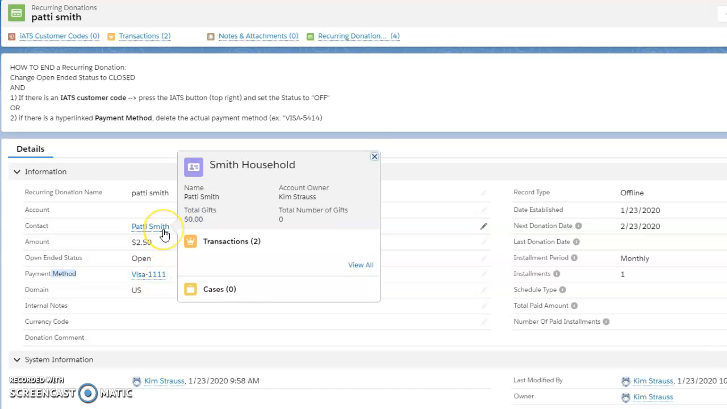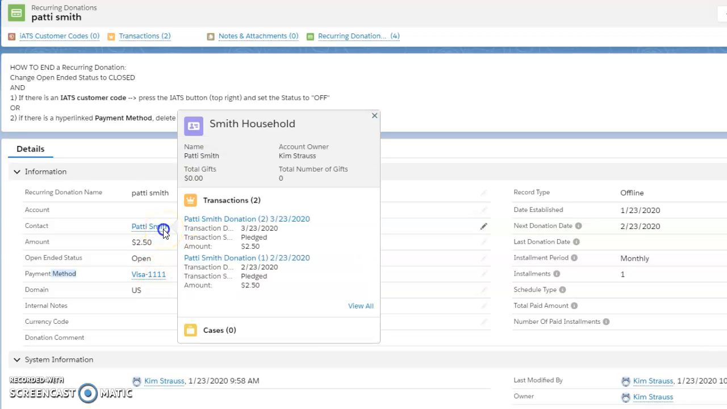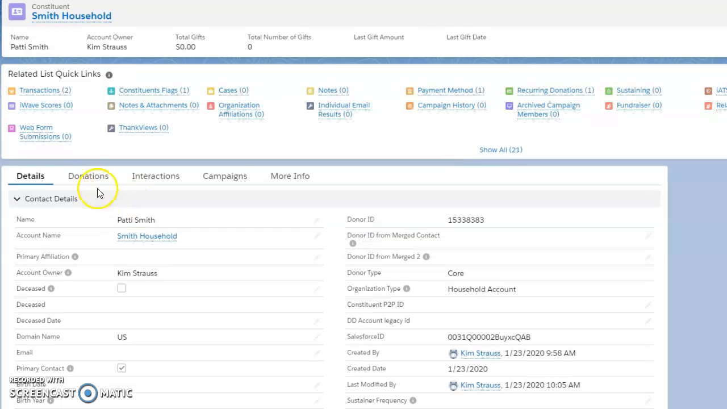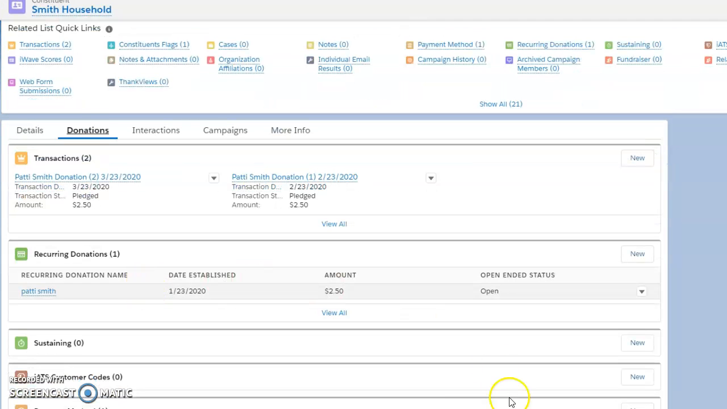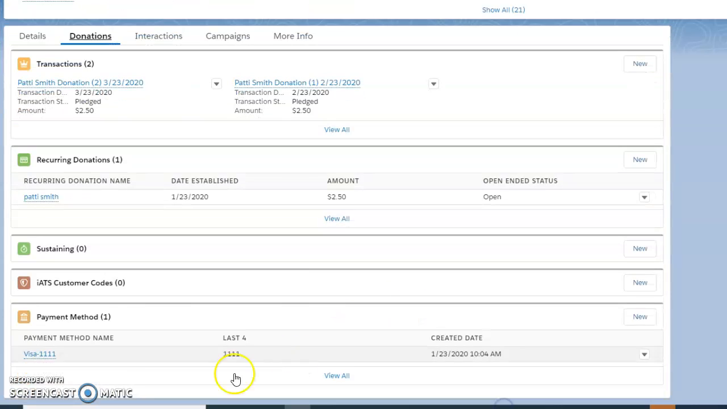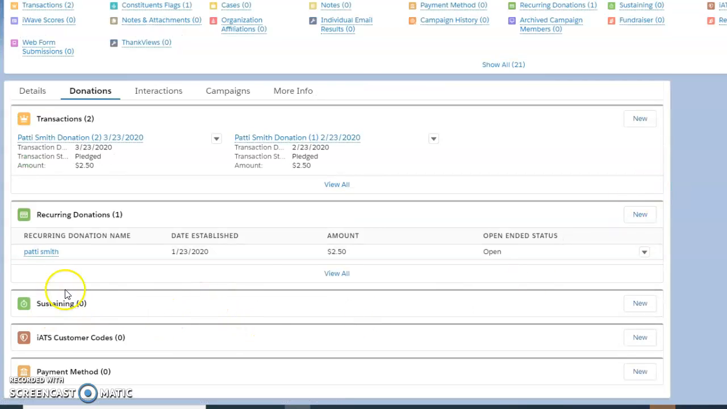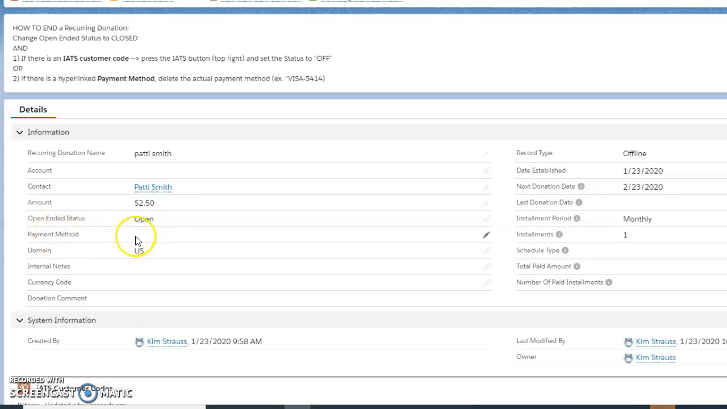So let's go back to the donations, and we're literally going to delete this record. So you could do it like this, the drop down, press delete. Yes. So that's gone, and then when we go back into the recurring, we'll see it's no longer there either. The Visa 411 was here, no longer.